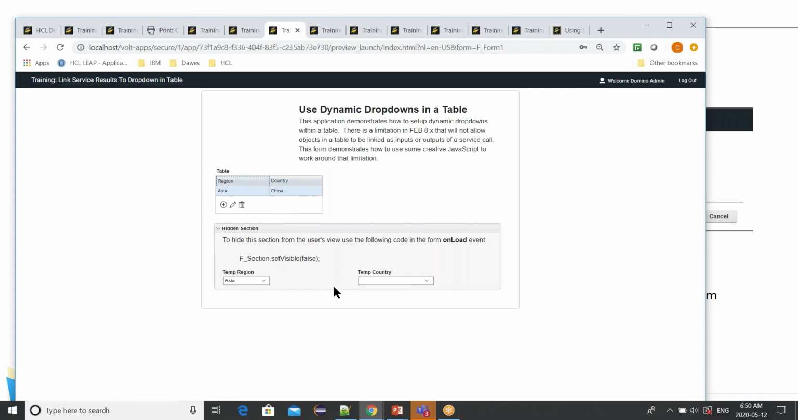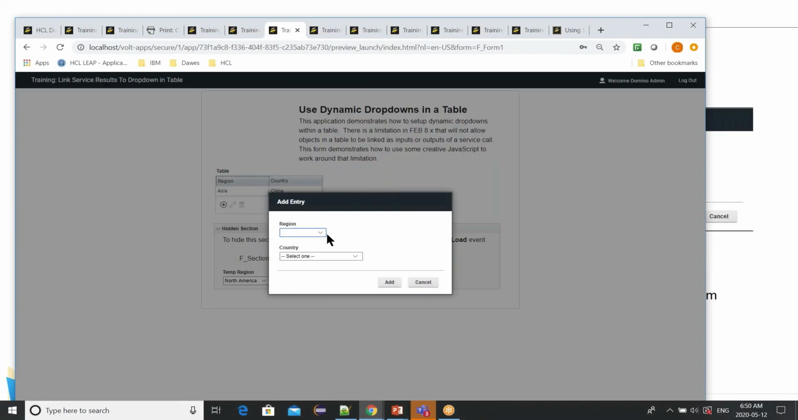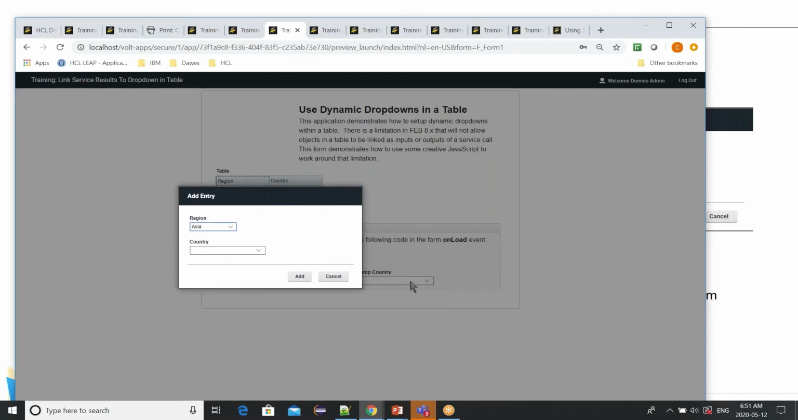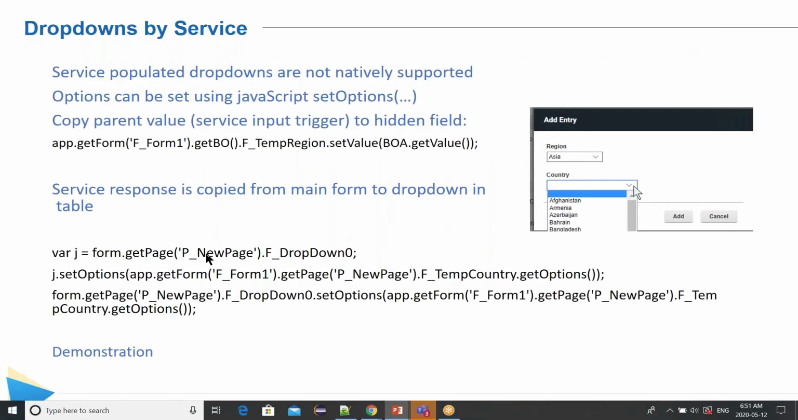So the controls that are actually calling the service are right here. And what I'm doing is I'm using JavaScript to copy the value. So when I'm in this space, what's actually happening is when I make this selection, it makes the selection in the main form. Do you see how that changed? So it makes the selection there, which triggers the service. When that service is done, I copy the options from this dropdown into this dropdown.